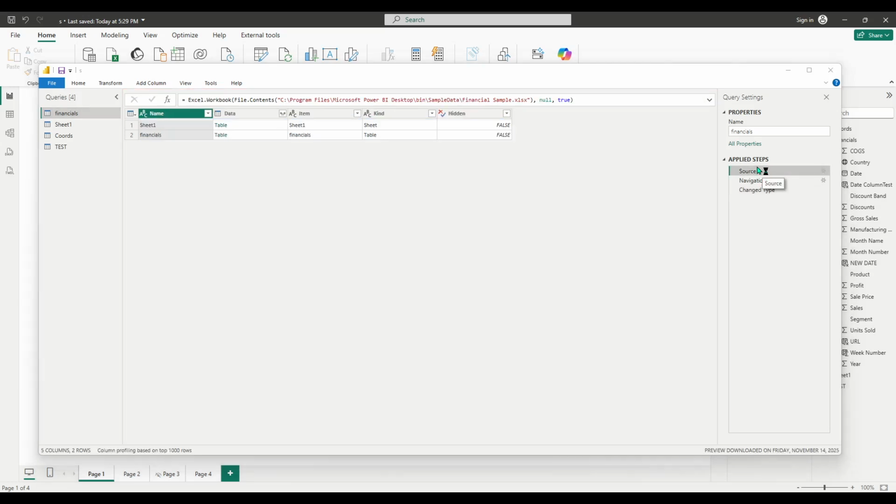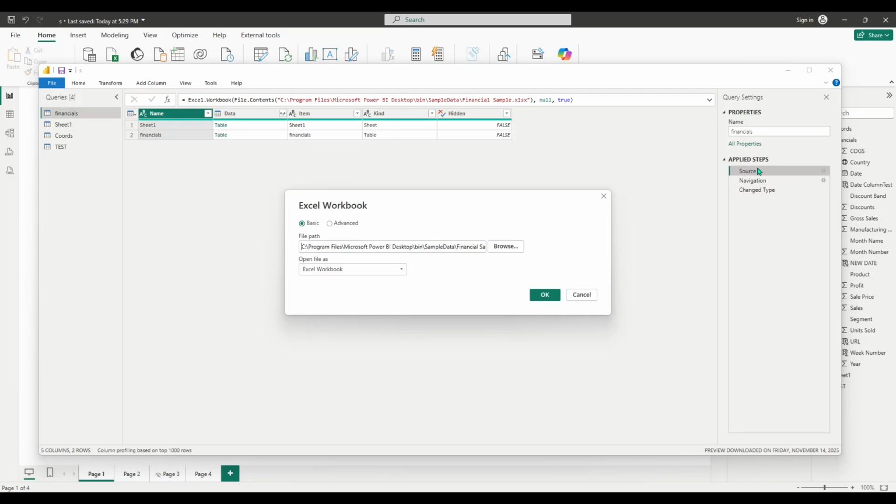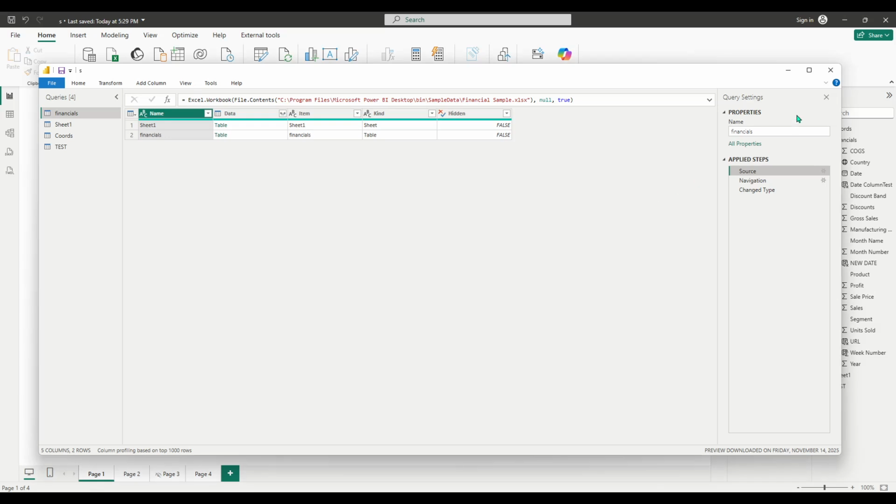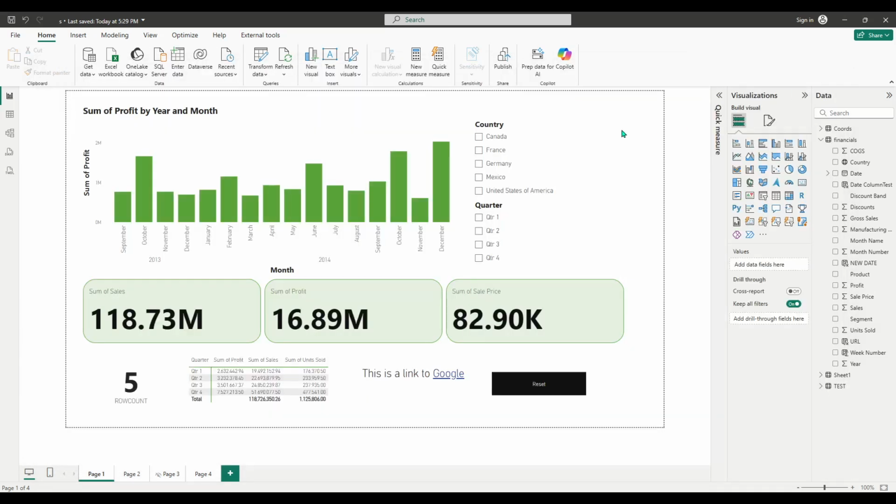And that's all there is to it. Open the Power Query Editor from the Home tab, select the relevant query on the left, use the Applied Steps pane on the right, and update the source step to point to the new location. This keeps your reports flexible and your data connections clean and maintainable.